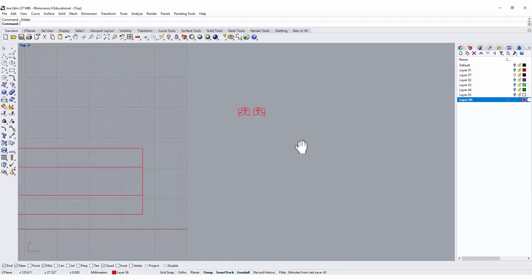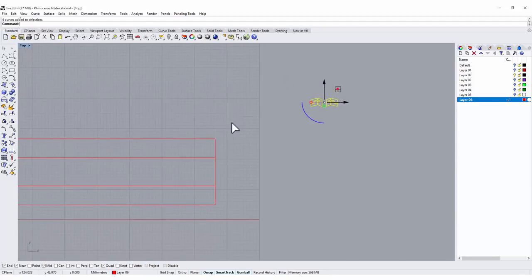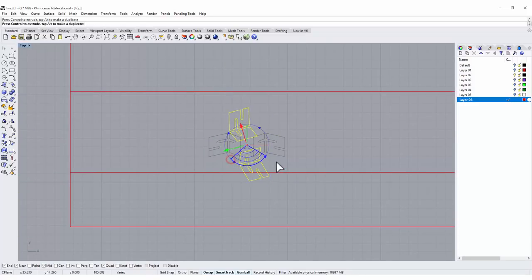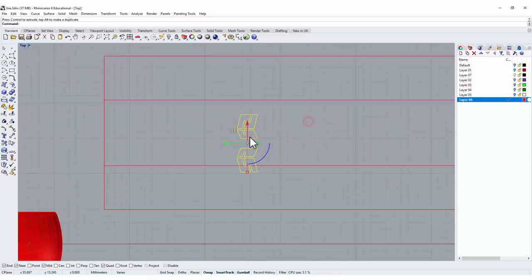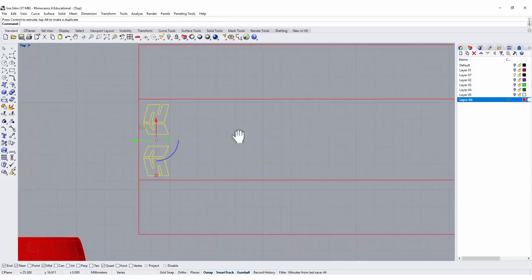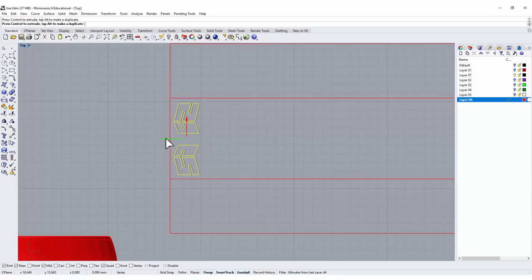All right, so now we've got those two curves. We're going to move them close to our design and turn them 90 degrees over there and move them somewhere to here. All right, so now you can scale bigger or smaller. It really depends on how you like them close to the edge.